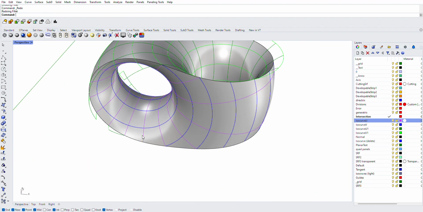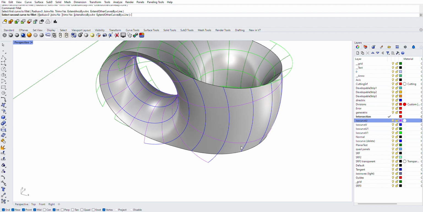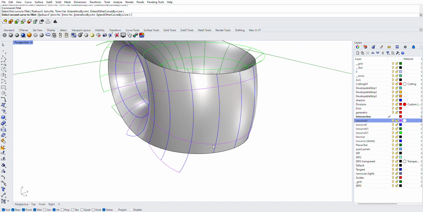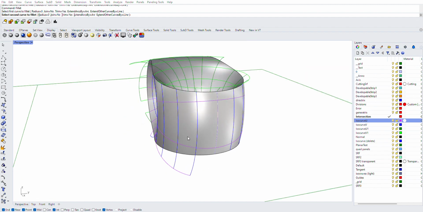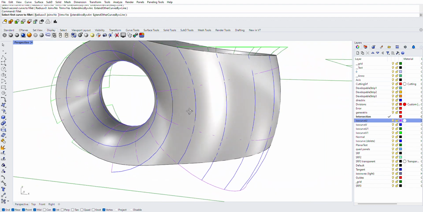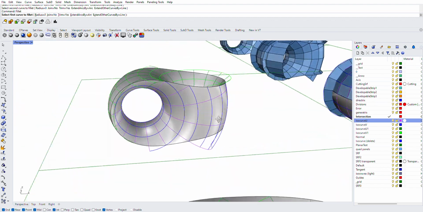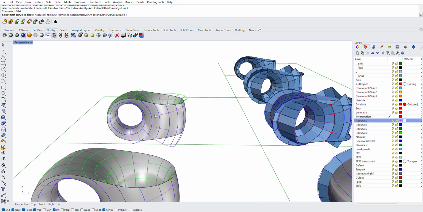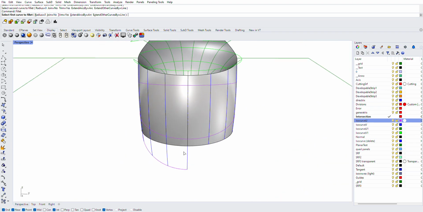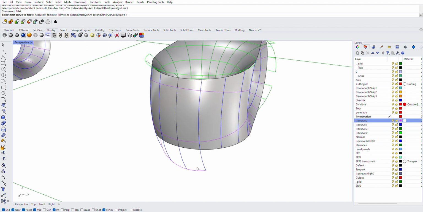Okay, so let's do the other set. Here we go. Oh wow, look at that giant panel. That's a little extreme. I feel like that's not good. So I'm going to make an adjustment there. This huge panel on the other side, I didn't realize that was going to happen.